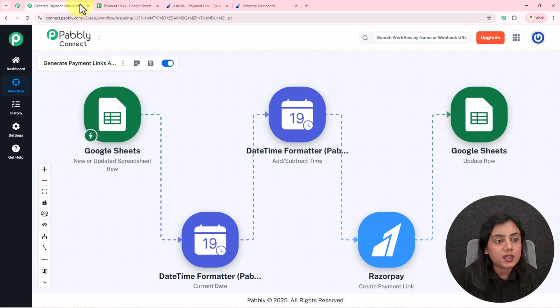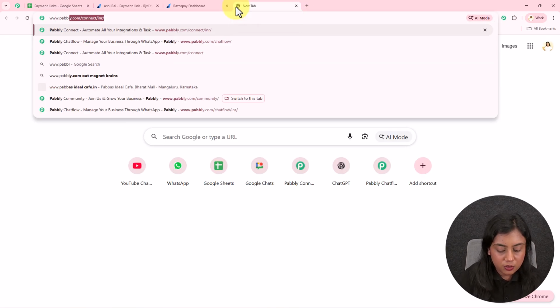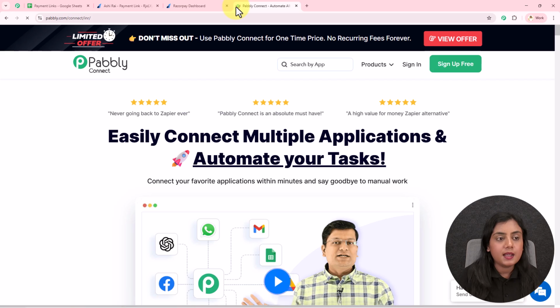So what I'll do is on a new tab, browse the website www.pabbly.com/connect and Pabbly Connect's landing page is going to appear in front of you.